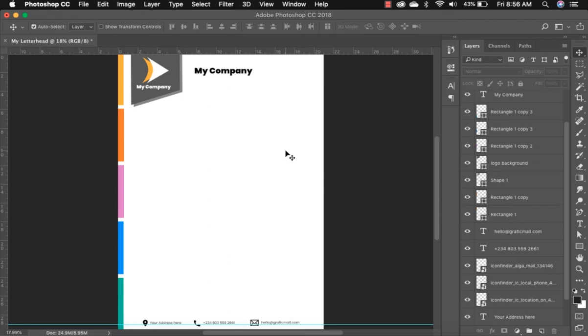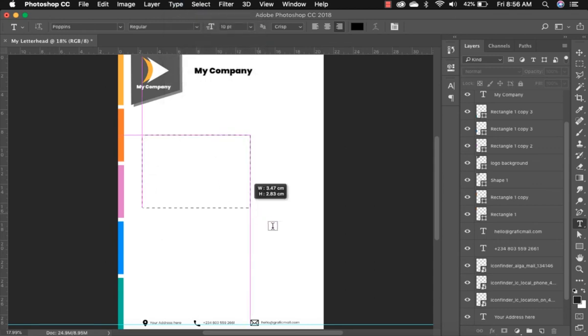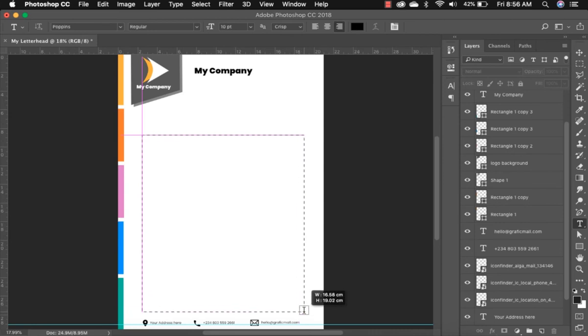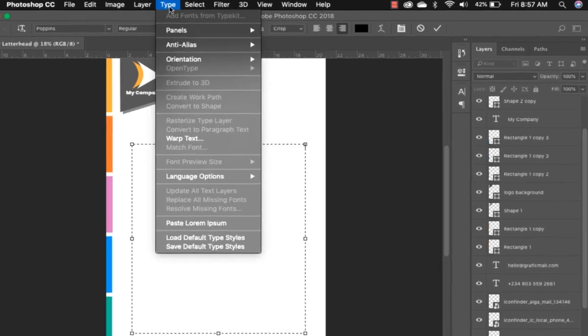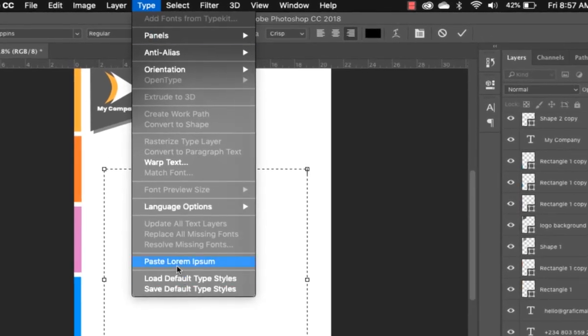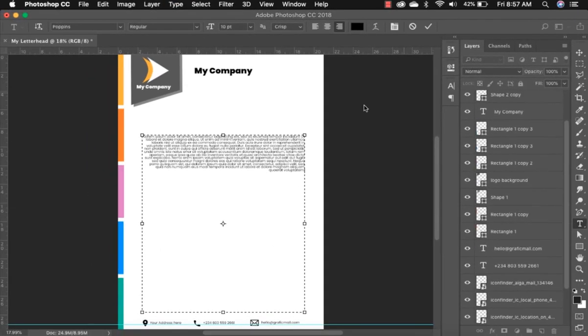I just want to add some demo documents for you right here so you see how this will look. Adding text to it. So click on text, and for now it will be demo. Okay, before I add that, let me just draw over the text region. Click and drag over with your text icon selected. Go to type, paste lorem ipsum, and I have lorem ipsum text placed.